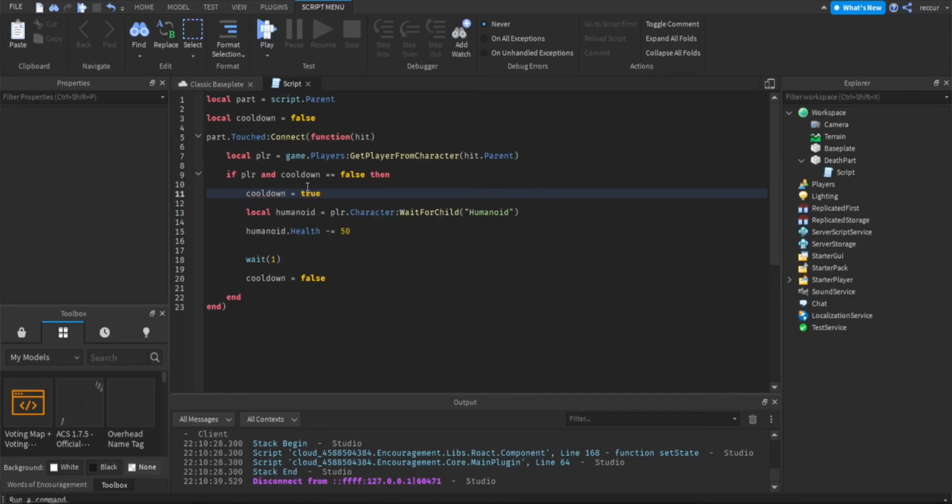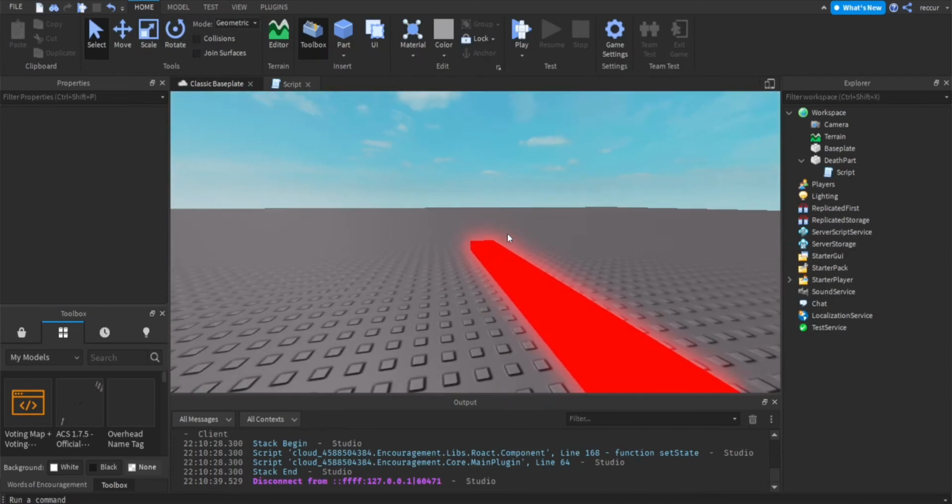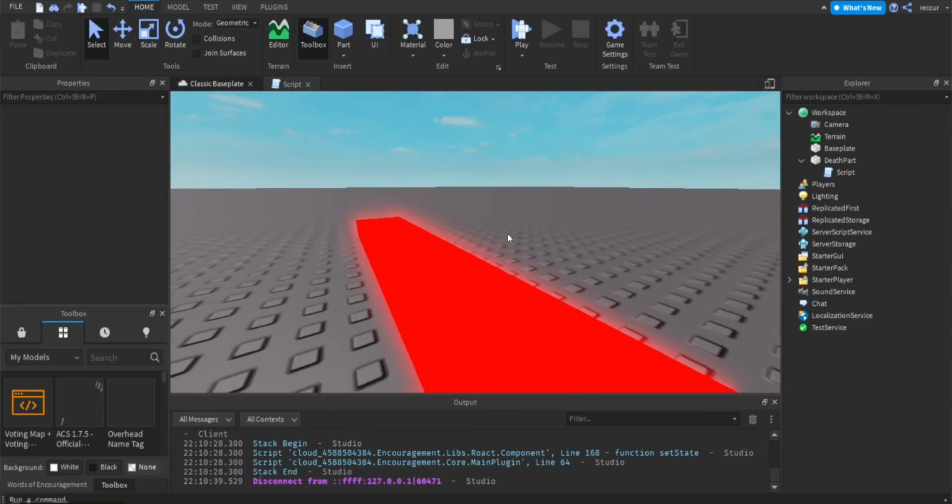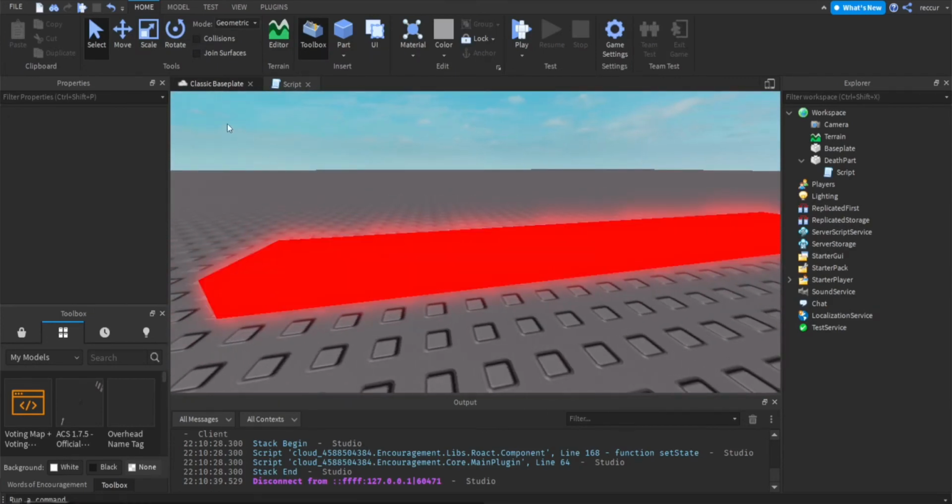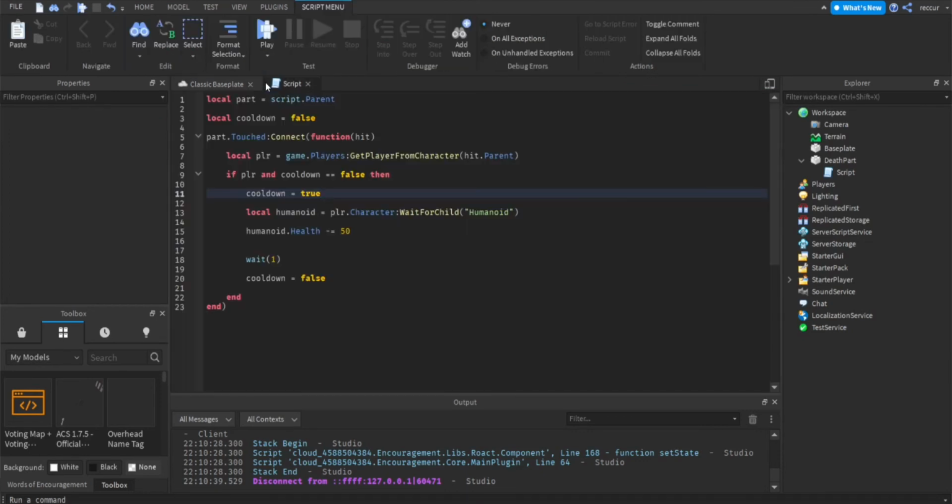Equal true. Okay. So there's a cooldown every time a player touches it. But since this is in a server, it won't really affect the damage. I don't say it's a big deal, but it could affect other players too, so the cooldown could also be applied to other players. I'm just saying. If you do want to strictly affect only one player, you might need a client script, but that's too complicated for this tutorial.